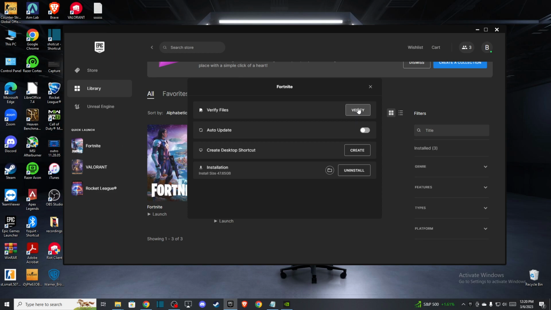So basically what it does, if Fortnite has corrupt files with Easy Anti-Cheat, you just delete them, and then you need to restore them, right? So press verify, and you should be good to go.